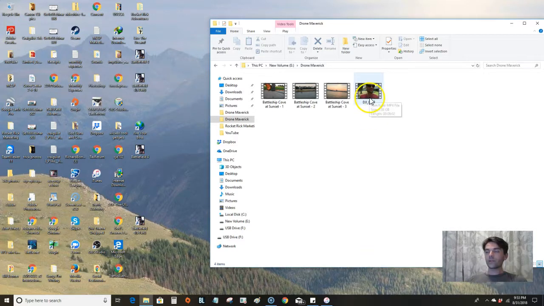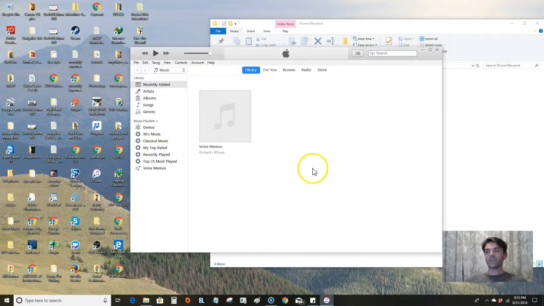Okay, now that the video is loaded, what you want to do is open up iTunes. Now, it's kind of funny how you can have iTunes on a Windows PC, but you can do it. You just simply have to Google iTunes for Windows 10 or whatever version of Windows that you're using, and iTunes will give you a link to download.